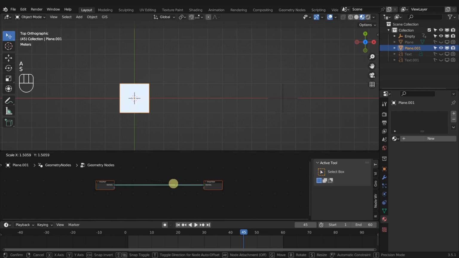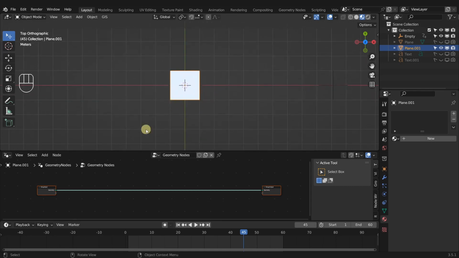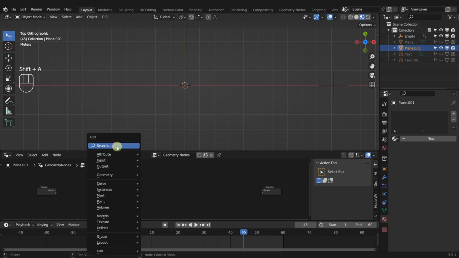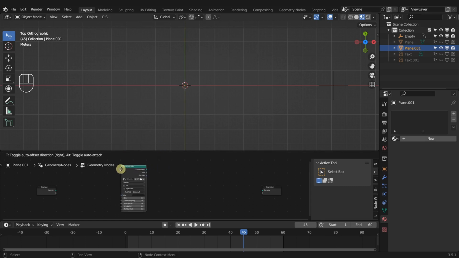I'm going to select these and then scale them out so we have a little bit more room. Okay, so we have the cube being plugged into the group input, which is then being plugged into the output, and that's what we're seeing, the same thing. So if we sever this, we can see nothing, and that's what we're going to replace. Shift A and add in string to curves. If you have the node wrangler, then Alt Shift and click, and that will plug that in.